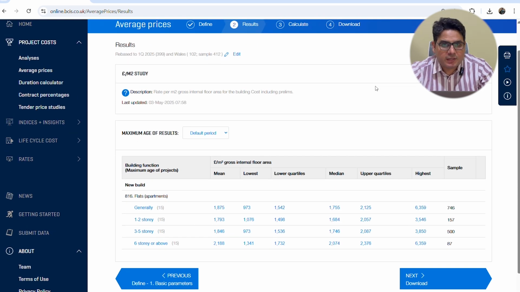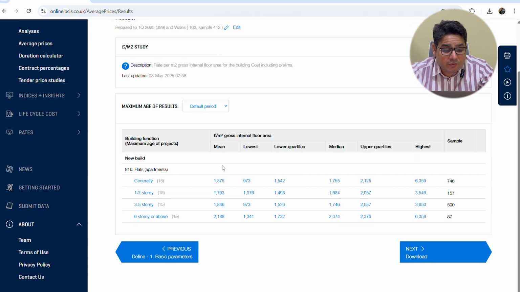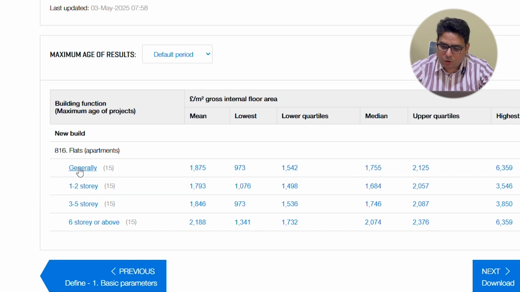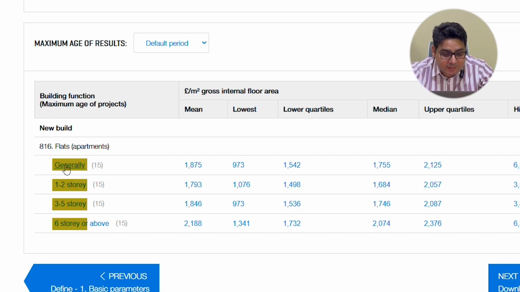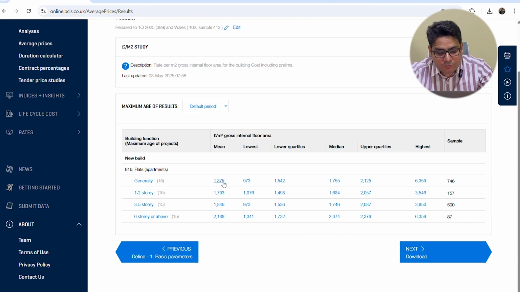Now this will not give you the complete analysis, that this was the project, this was the drawing, this was the location and everything. It will give you average prices. Now if you see here, what is the information that they are giving? First is generally. So generally means in all the story heights, whether it's one story, two story, three story, five story, this is the mean cost, mean gross internal floor area.